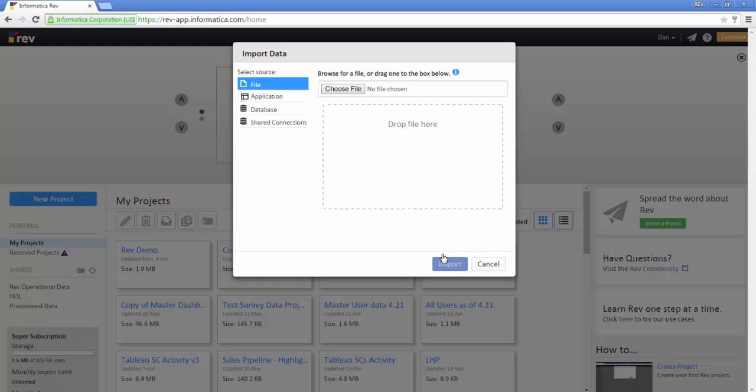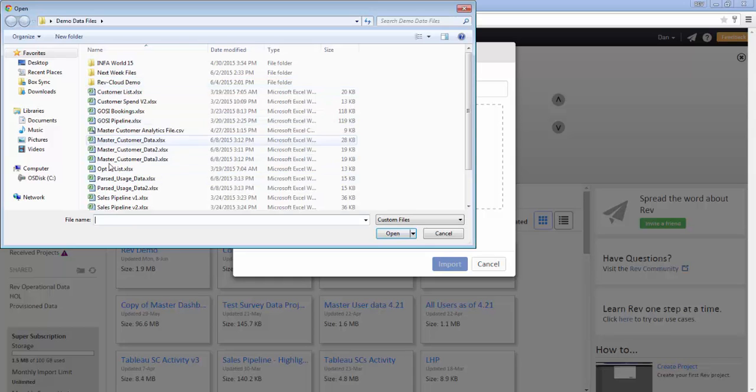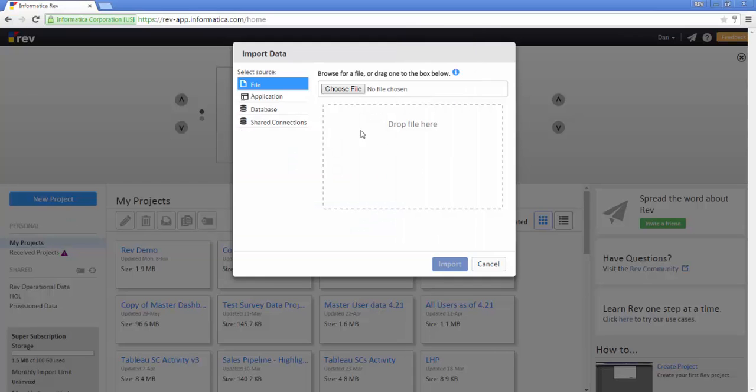And right away, Rev will ask me to import my data. Now, Rev is pretty cool because I can import data from various sources. I can simply upload or import a file, CSV or Excel file. I just click on this. I would select my file. Then I would go ahead and import that.